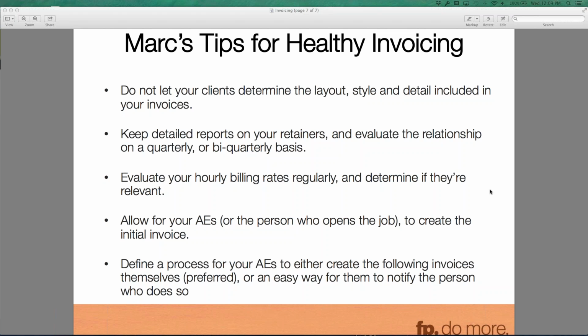It makes it harder to work with systems like Function Point. And then it can grow to be a bigger problem with more clients that you gain. So I really recommend having that not be an item that is negotiable. Don't let the level of detail on the invoice be a negotiating chip that your account executives have to gain new business. Keep detailed reports on your retainers and evaluate the relationship on a quarterly or bi-quarterly basis.